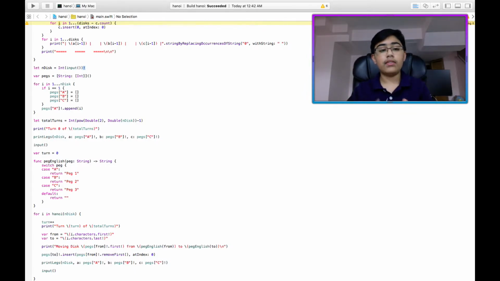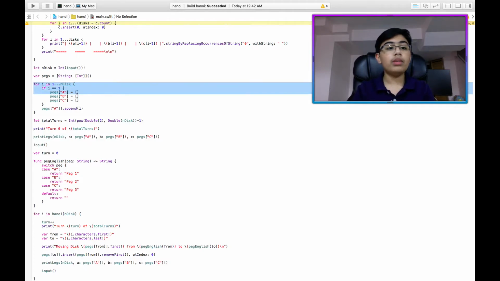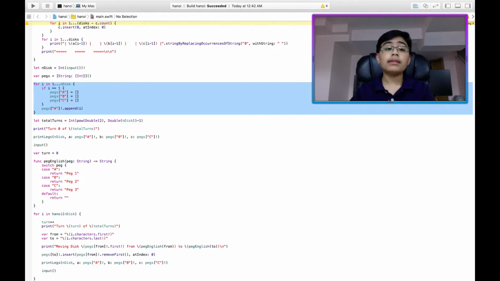So you can take care of the error handling if you'd like to, or you can email me if you need assistance with that. Anyway, after that we are creating the pegs dictionary, which is a dictionary of index type string and value type array of integers, and we're declaring this as a blank dictionary. Then we are doing a loop for i in 1 to ndisk. This is going to loop through from 1 to 3 if we type in 3 disks, 1 to 4 if we type in 4 disks, 1 to 5 if we type in 5 disks, and so on.